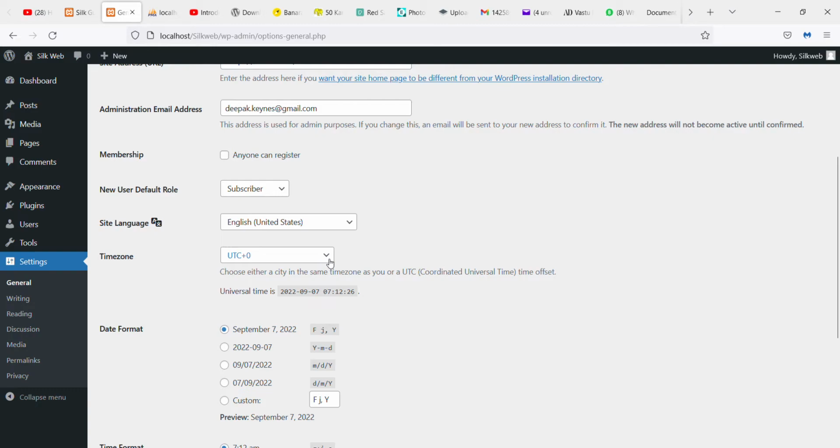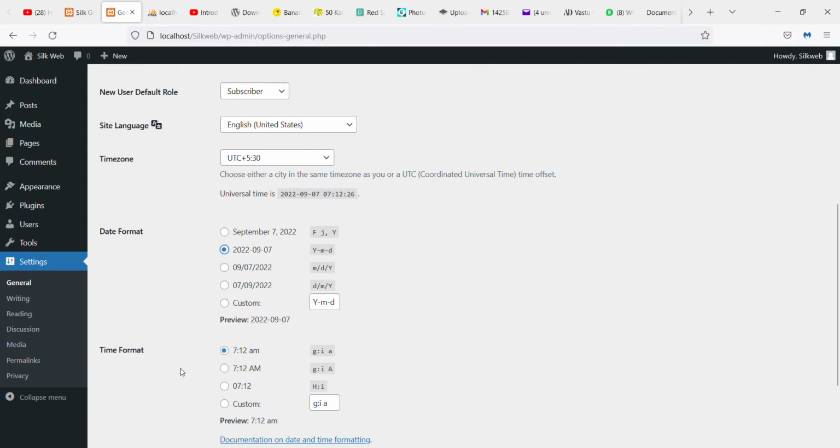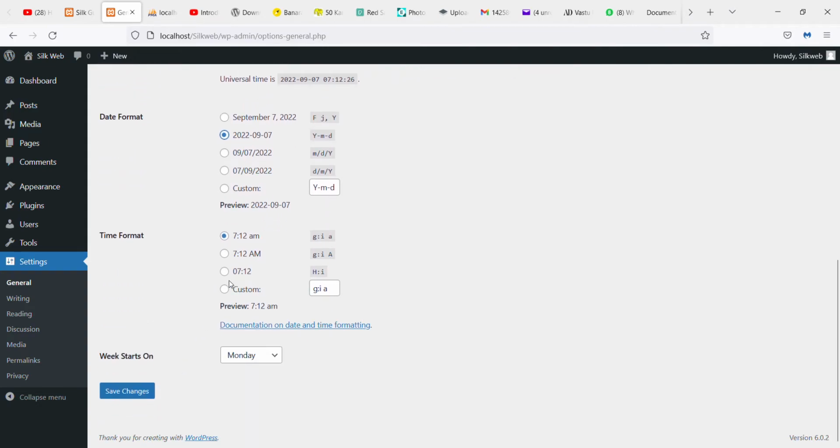Time zone, I am from India, so I will keep UTC plus 5:30, which is standard. And I prefer to go with this one for my date format. And time format, I want to go with the caps. And click on save changes. My week starts on Sunday, so I click on save changes.